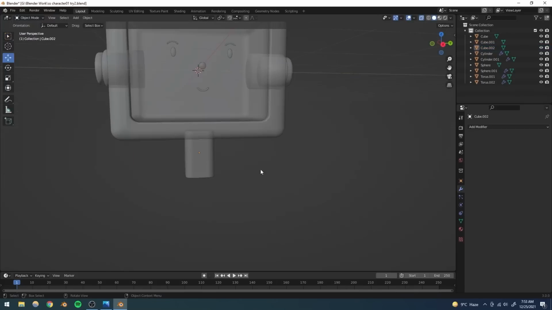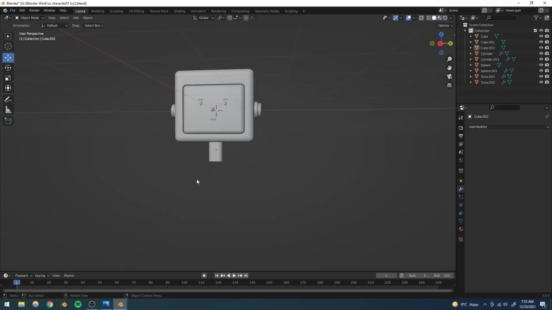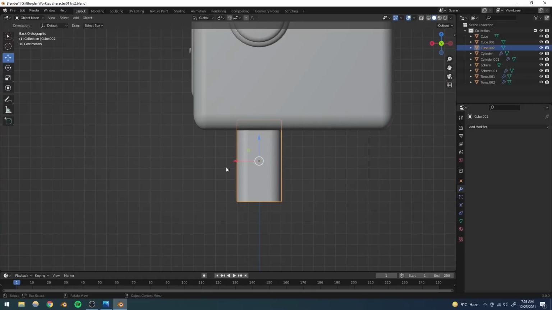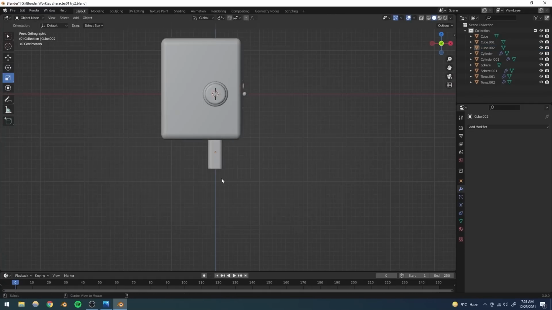Let's go back to object mode, and let's turn off the x-ray mode. Yeah, perfect. Okay, so next up, I'm going to be scaling it down, something like that. Yeah, perfect. So now I think it looks pretty good.